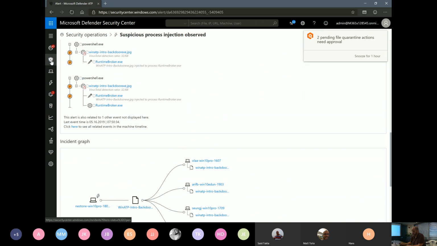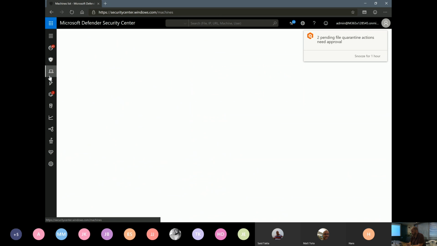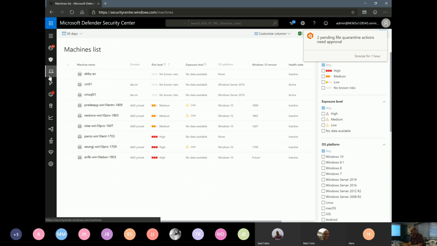So in here, I'm going to show you. We'll come into the machine list here. We have some information that's coming in from the demo environment. Everything here that's either Azure AD joined or has no information around the domain is from the demo. But these two machines here are from my lab environment. This CM01 is my primary site, and the CM SQL01 is the database server for my lab environment. So these two machines have been onboarded into this environment, and they're reporting information into the ATP console.